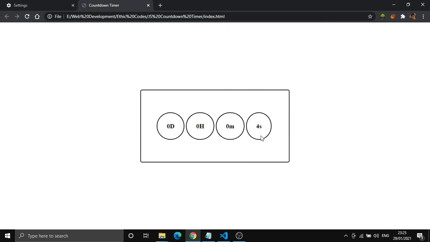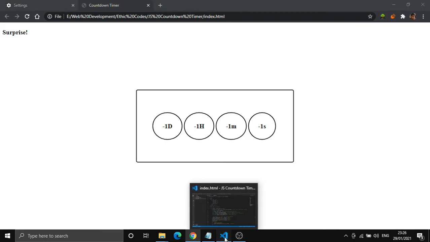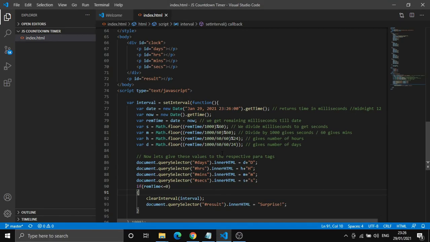Five, four, three, two, one, zero. Surprise! So as you can see, our condition is totally working and our code is perfectly fine.